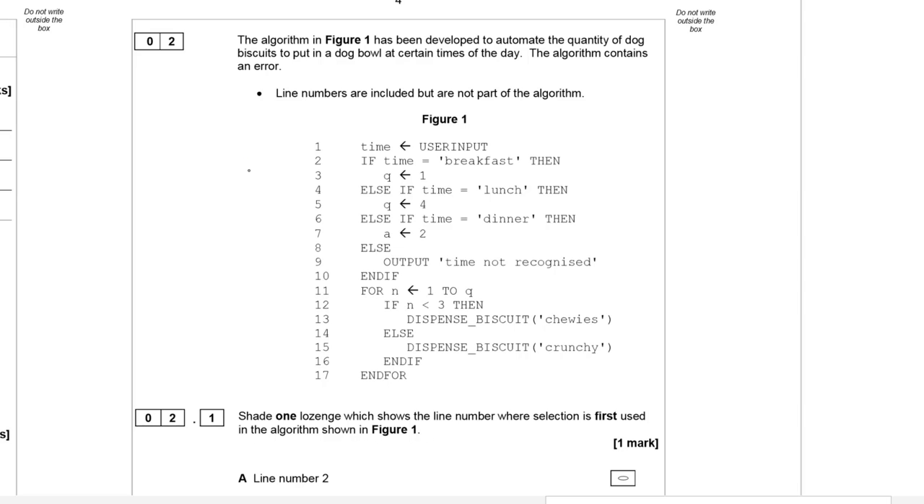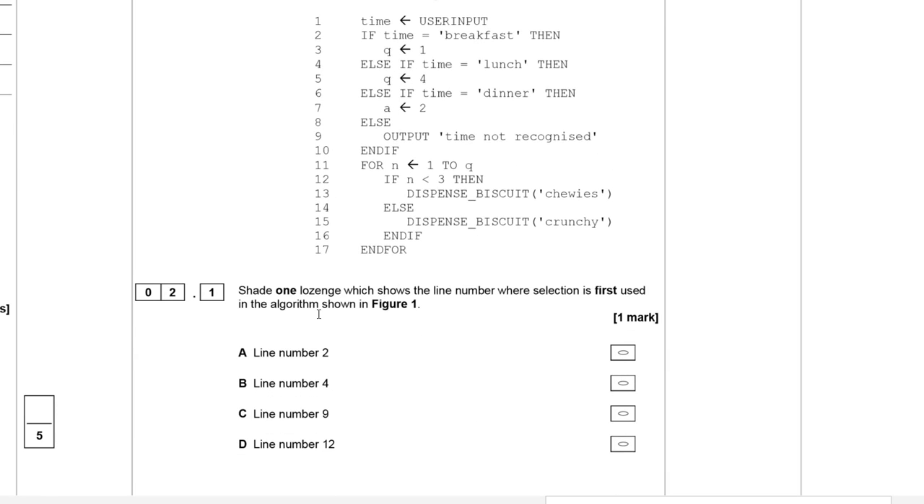Next up, we've got some pseudocode for this algorithm which has been developed to automate the quantity of dog biscuits to put in a dog bowl at certain times of the day, and it contains an error apparently. First of all, we need to shade one lozenge which shows the line number where selection is first used. We have 3 basic constructs: selection, iteration or repetition, and sequence.